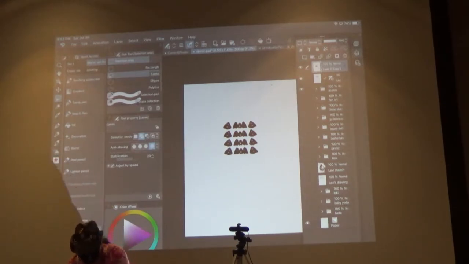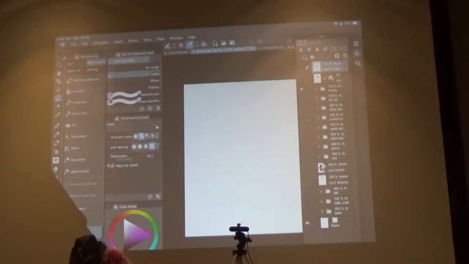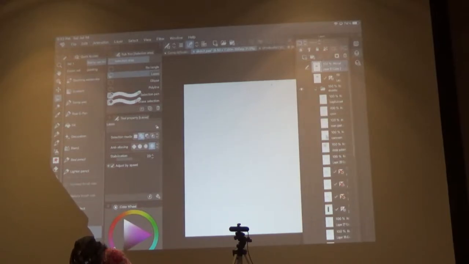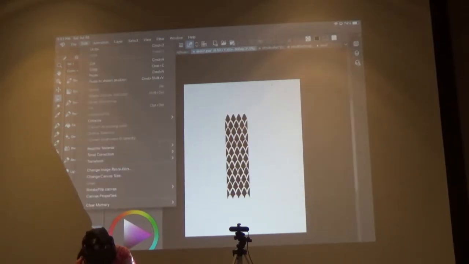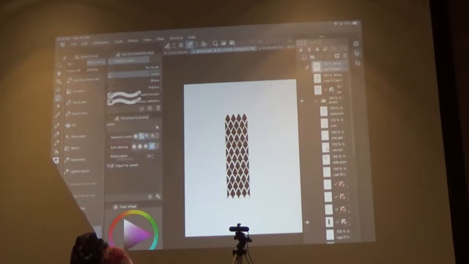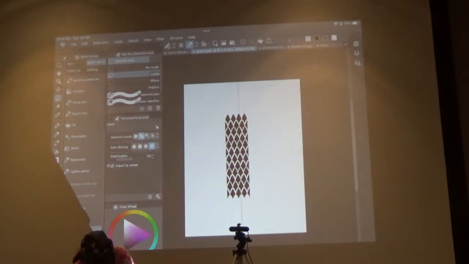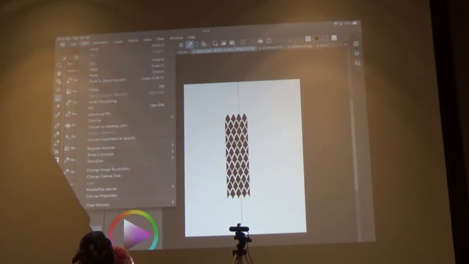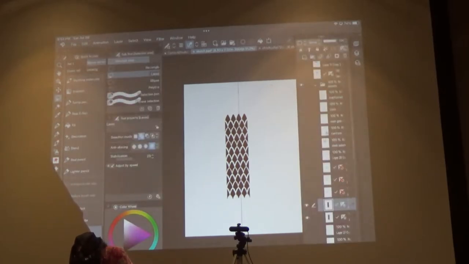Now, let's go ahead and get rid of these. I'm going to go back to assets. I'm going to go ahead and edit, copy, edit, paste. Just so we have a, hold on, edit, copy, edit, paste. There it is.